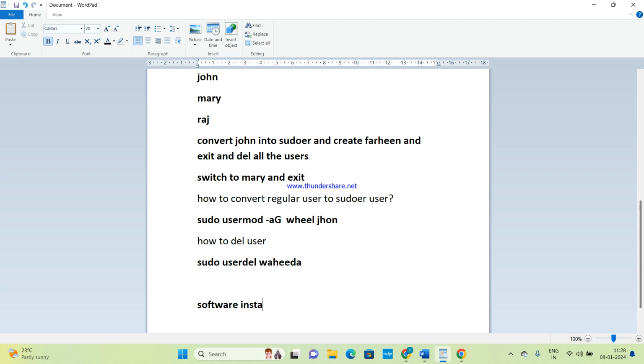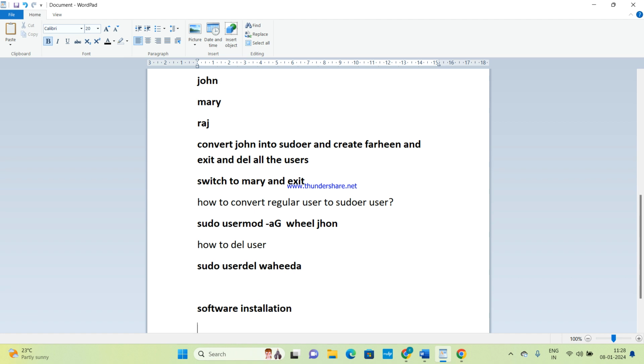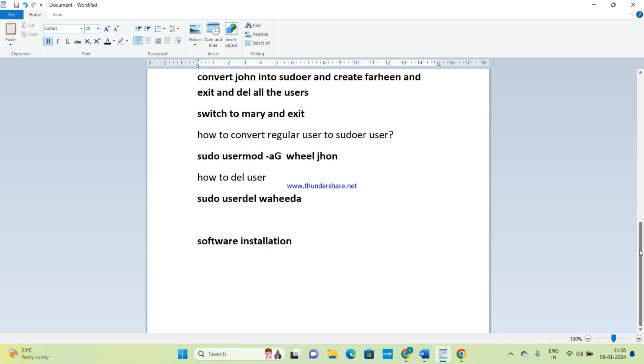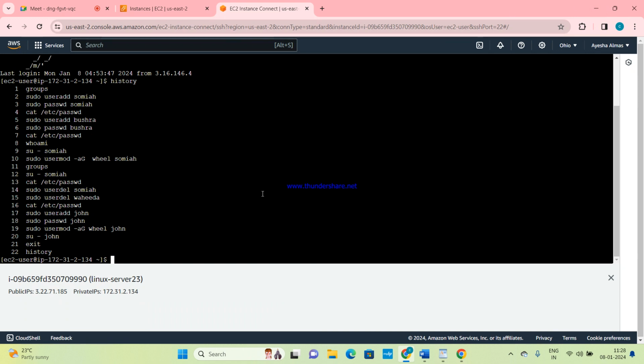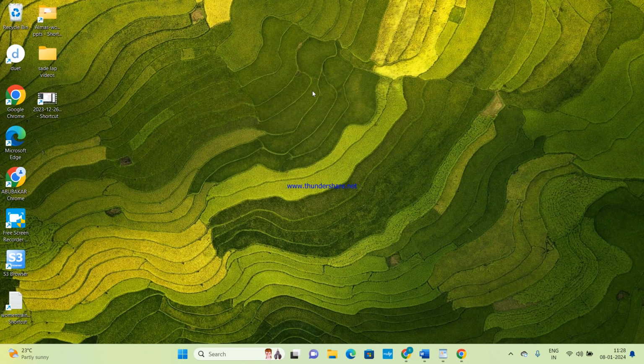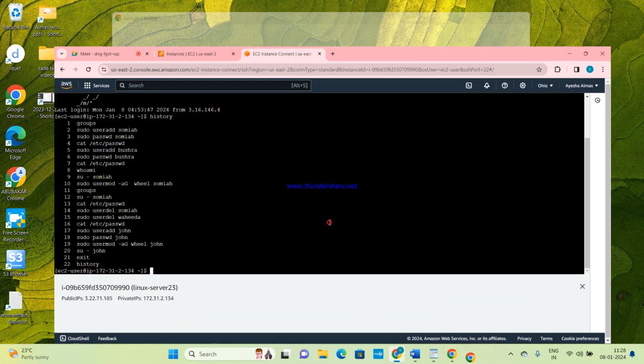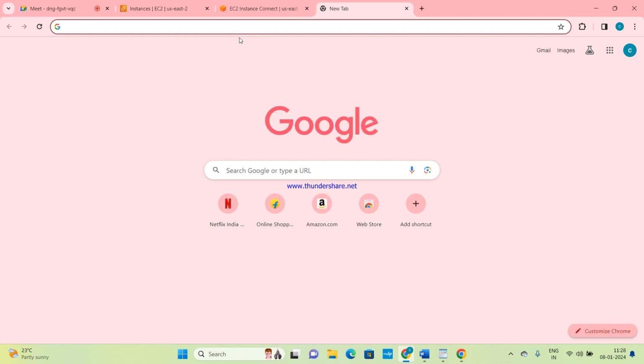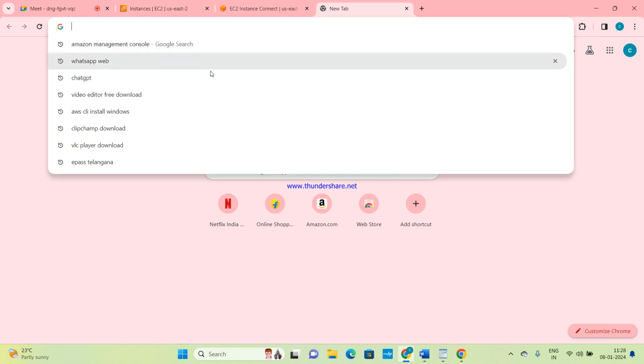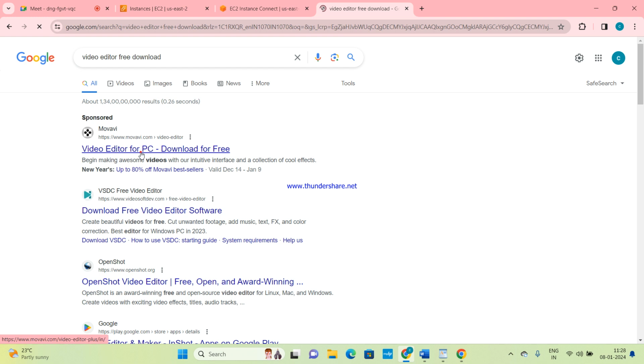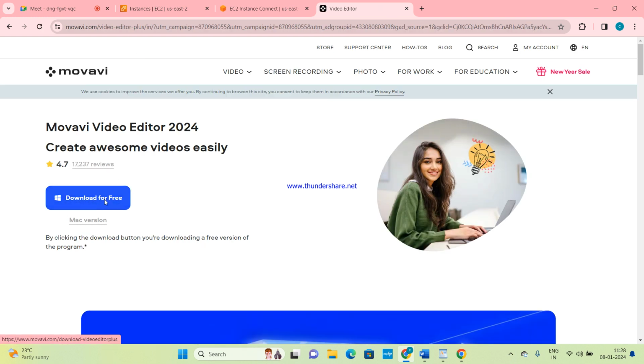Software installation, where you need to know how to install software in Linux. Is it clear, everyone? Like this is our Windows. In Windows, if I want to install some software, how do I install? I need to go to Google Chrome, and in Google I need to type "install any software" and then download it, right? Yes. This is for GUI, graphical user interface.